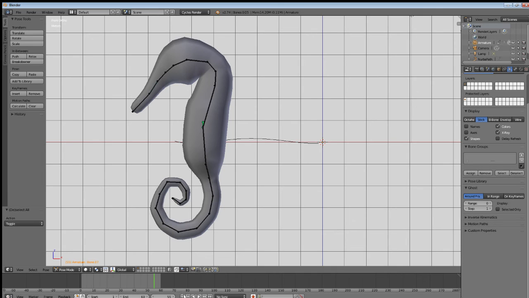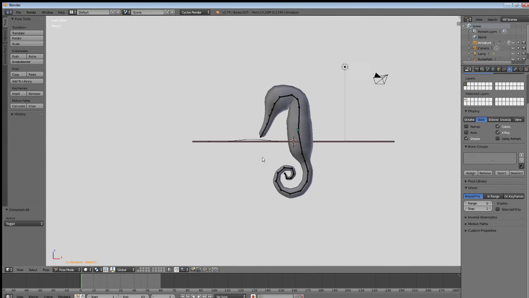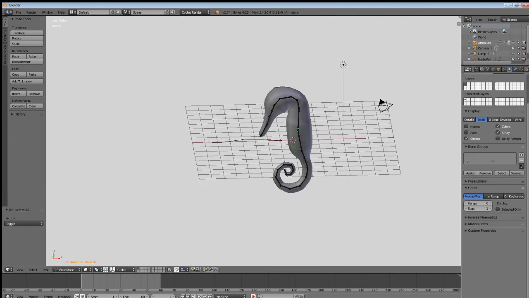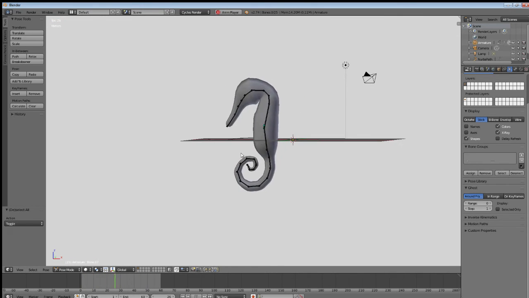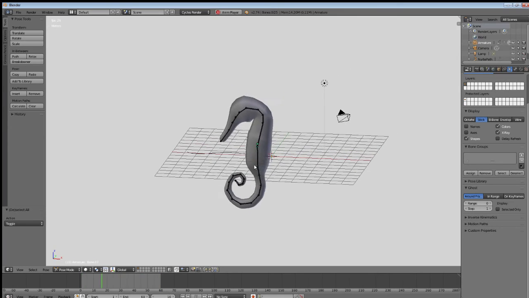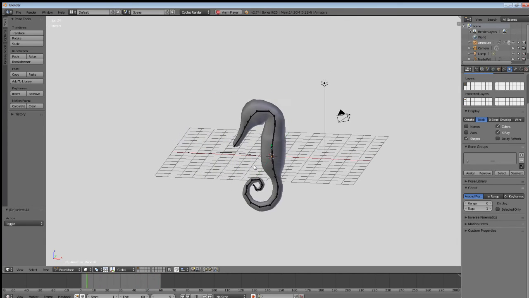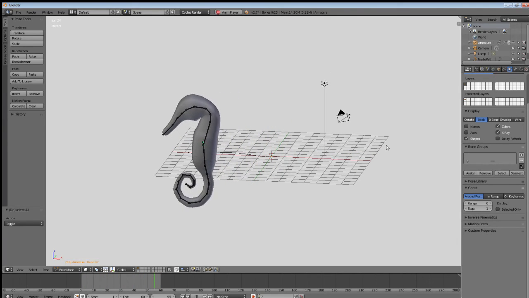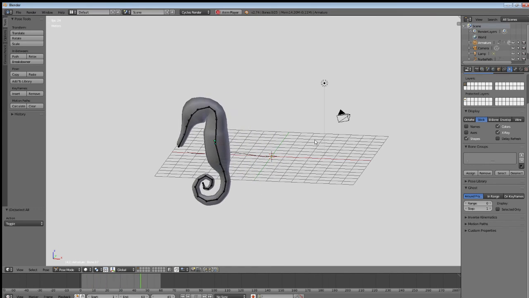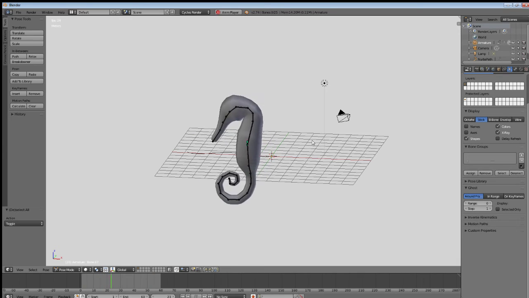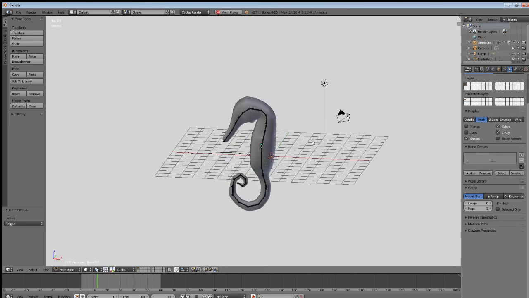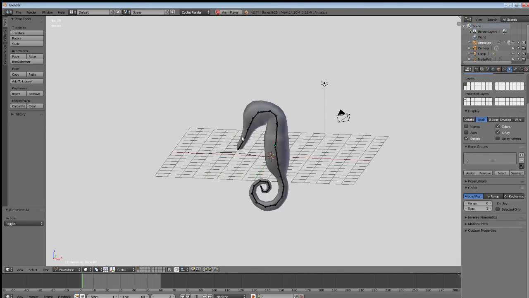And just like that, if I click back to the beginning of my animation and hit the play button, I have created a very simple, effective animation. I have used pretty much nothing but the skin modifier and a path, and I've created a seahorse that is floating around in the water poorly, but you know, you get the idea.